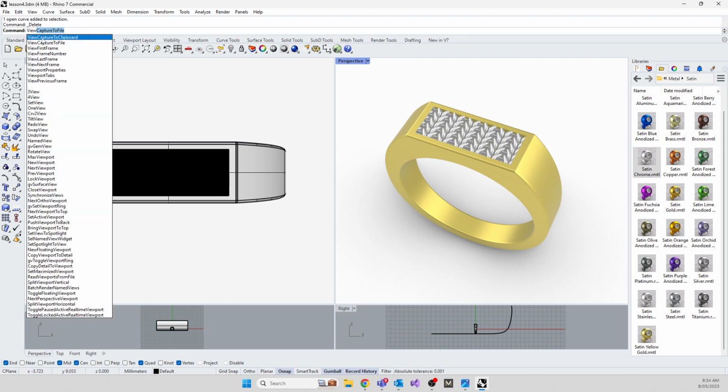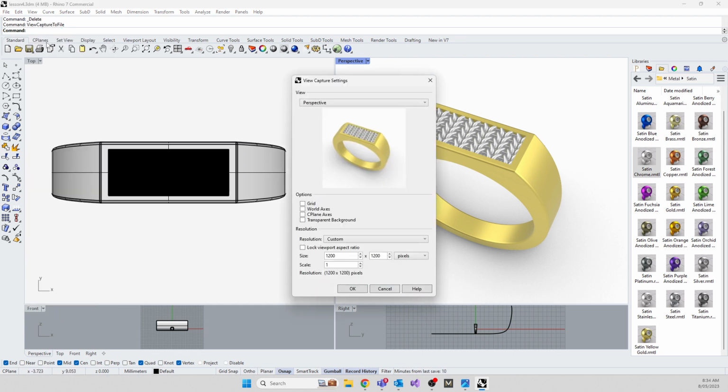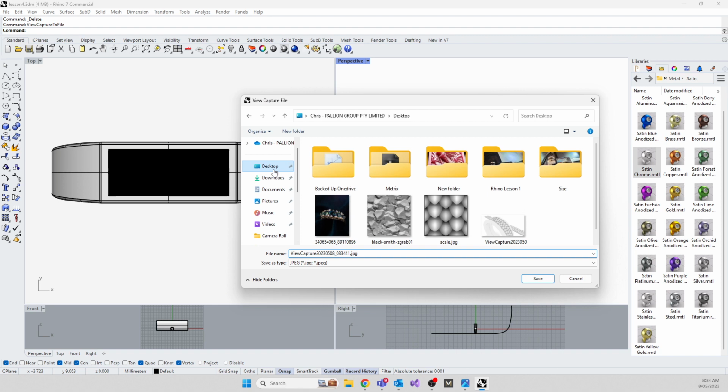View capture to file. My apologies. View capture to file. All right. If you want to make it a specific number of pixels, you can set that down the bottom. Okay. Lock viewport aspect ratio size like this. You click OK, and you put it on your desktop, and you save this as ring. You've got to remember this name exactly for the next step.